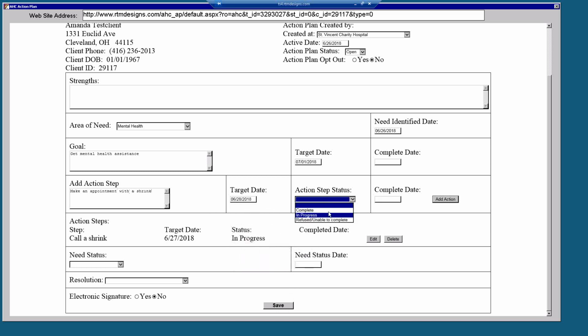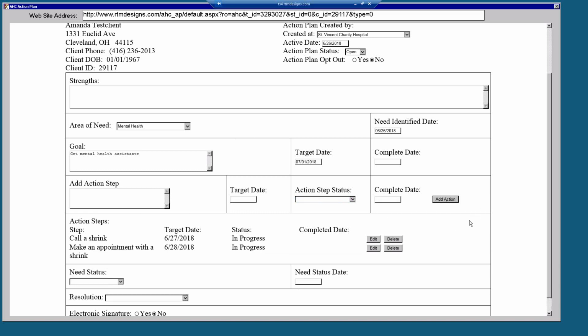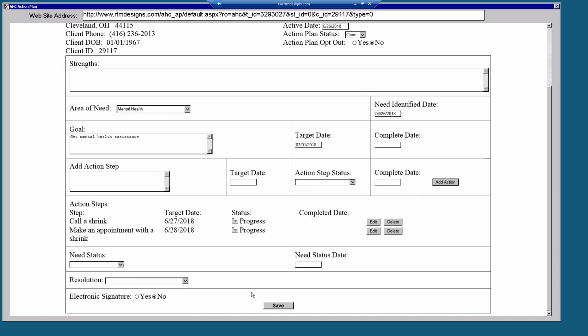So however finitely you need to break down the goal into the different action steps, you just keep going and add as many steps as you need. And then we had the area of need above the goal. We also have what is the need status. Is it resolved? Is it unresolved? Is it in progress?